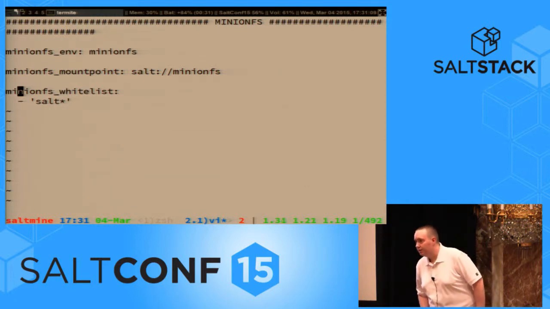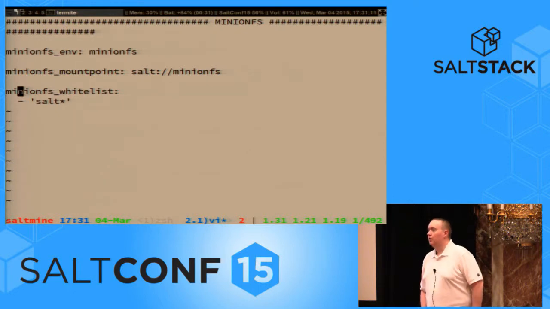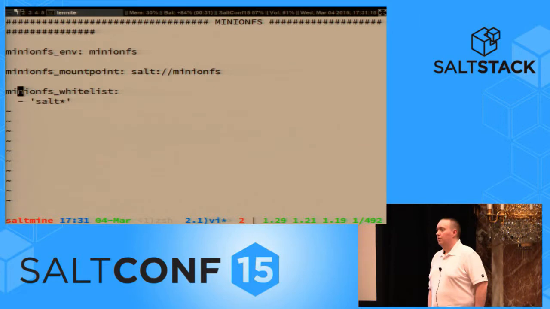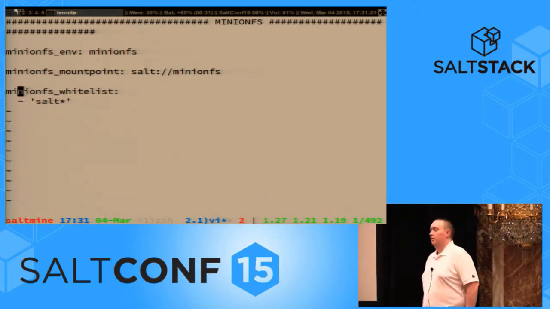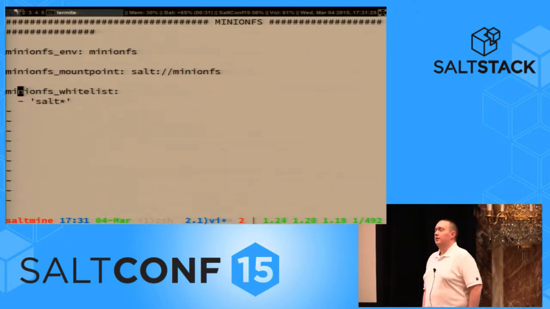What's that? What kind of files? Okay. The best way of doing that would be to store them in Pillar. As far as keeping binary files, that might be a bit tricky. I mean, yeah, I guess you could do that with Git with the Git external Pillar, but Git's not really made for binary files.